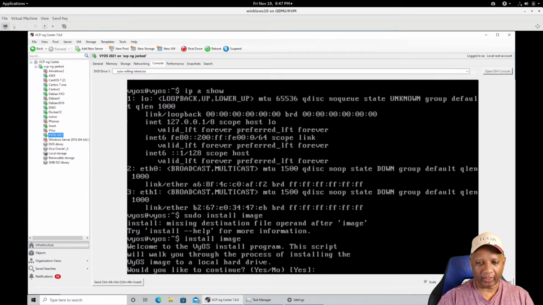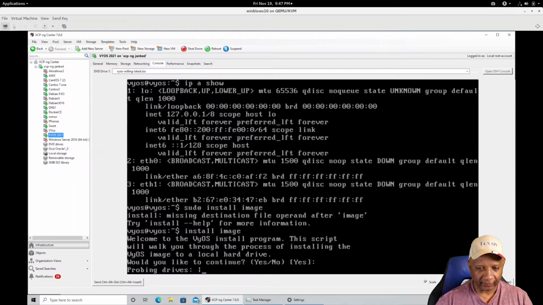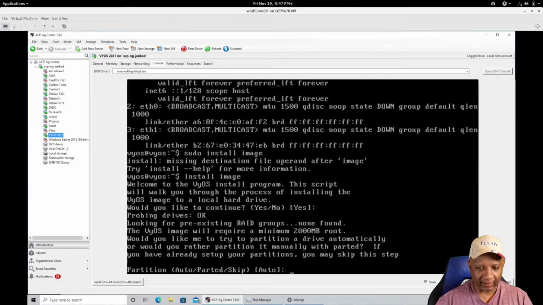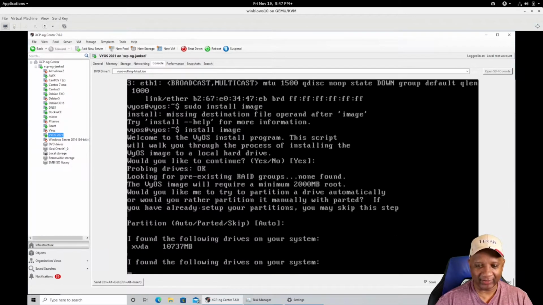No, it's just install image without the sudo. Okay, Vyos install local hard drive. Yes is the default, so I hit enter. And let it go ahead and auto select unless you know what you're doing. I don't, so I just let it auto select. And it's defaulting to the default 10 gig drive.